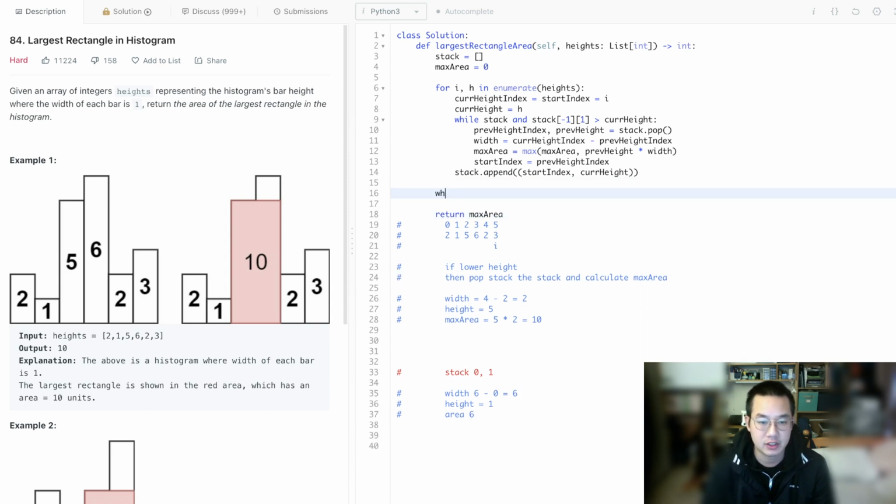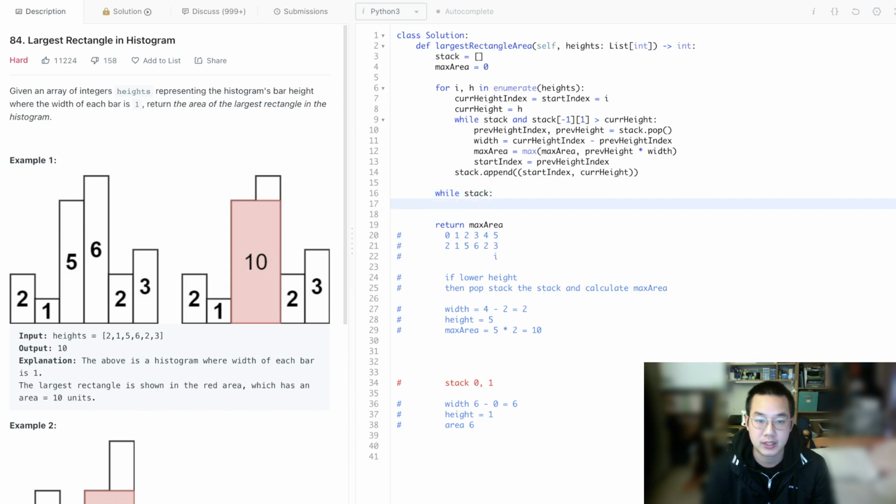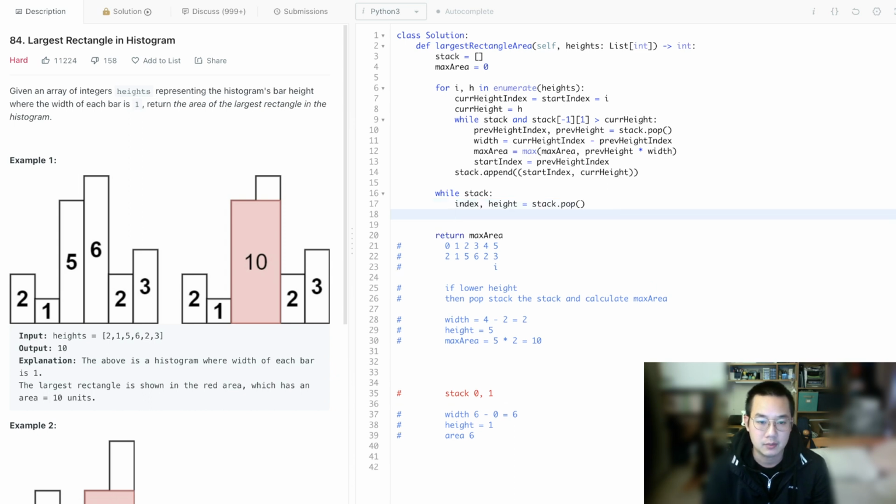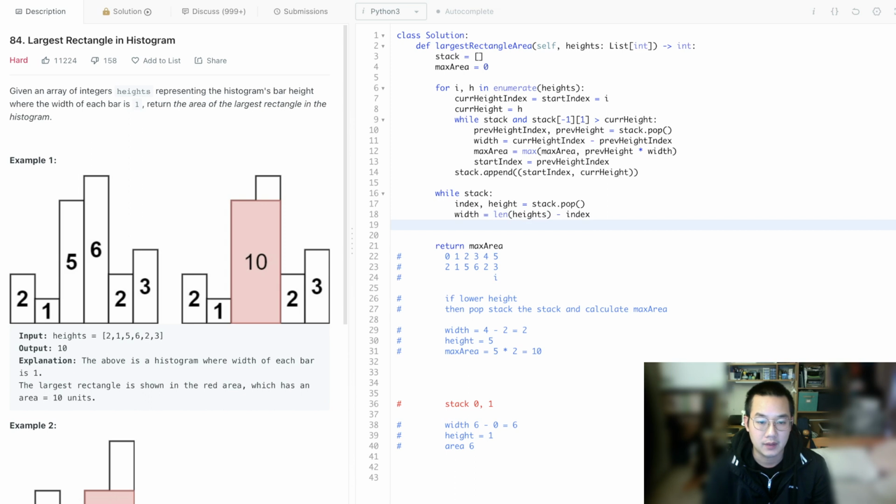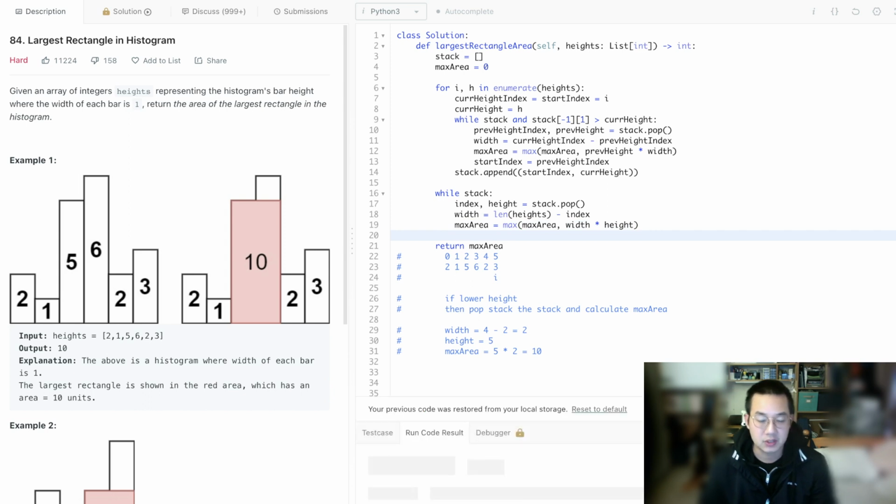One more thing is that there should still be items in the stack. While stack, we're going to do stack.pop. So that means the index and height is equal to stack.pop, and the width is equal to length of the heights minus the index, and the max area equals the max of max area and the width times height. I think that should be good to go.